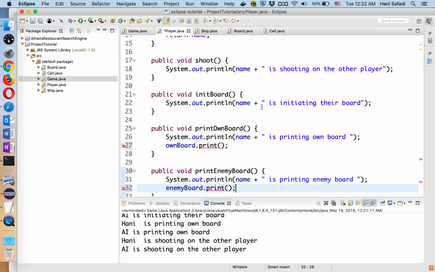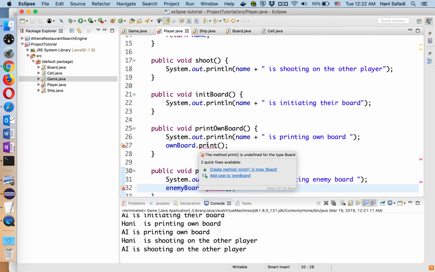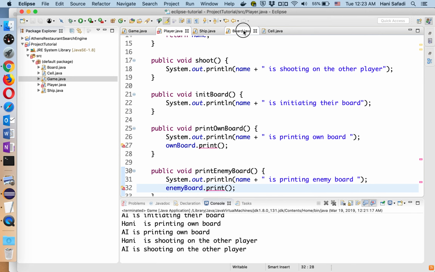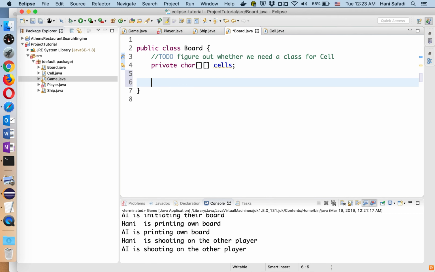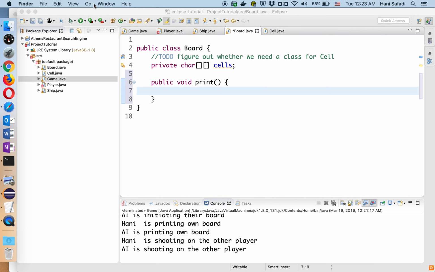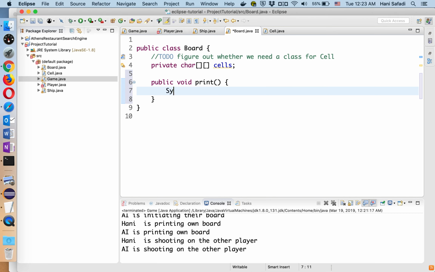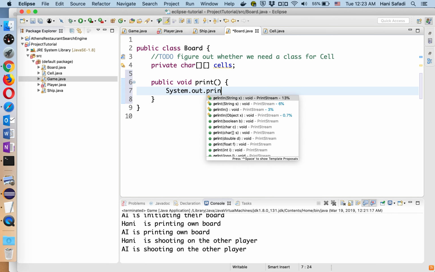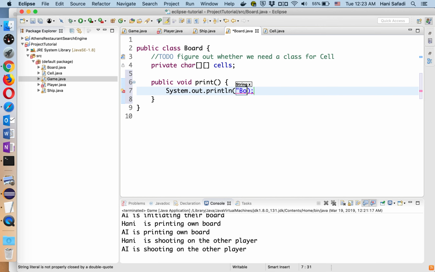All right, so of course that method does not exist, hence that error here, because that method does not exist in board. But we can go to board and we can create a method called print. Since it's printing, it's void, it doesn't return anything. So what we need to do is basically just to provide the stub: "board is printing." Now we go back to player.